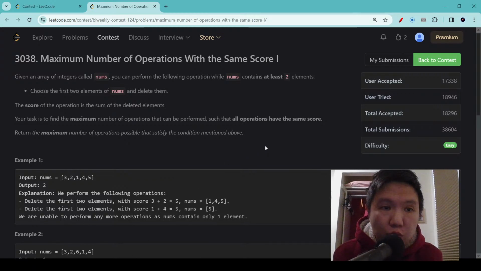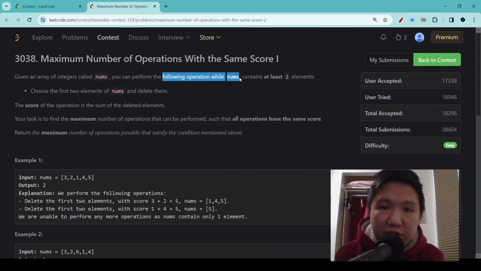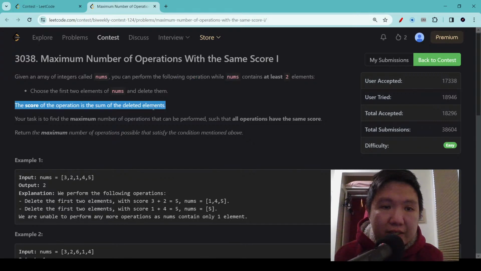So we're going to start with question 1. Maximum number of operations with the same score. In this question, you're given an array of integers called nums. You want to perform the following operation while nums contains at least two elements: choose the first 2 elements of nums and delete them. And then the score is the sum of the deleted elements.